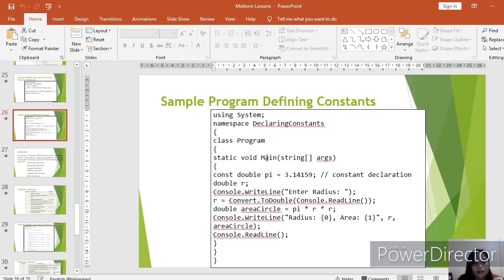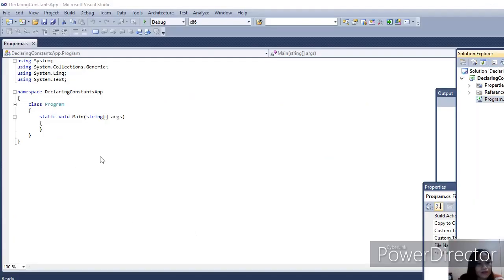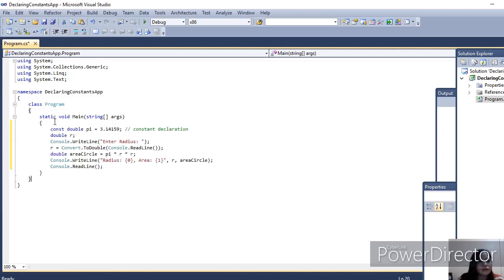Defining constants. Let's just copy this part to make our job a little faster. So there, I just copied the part of the program. I already explained this kanina, right? We have a constant named pi, data type double, the value is 3.14159. Then we have a variable named r, its data type is double.